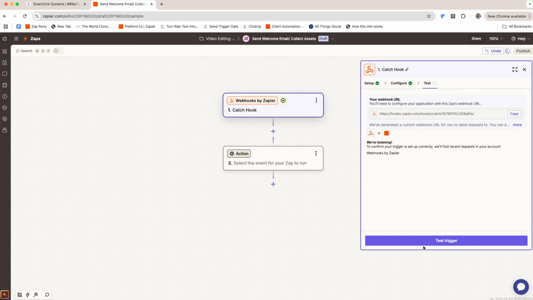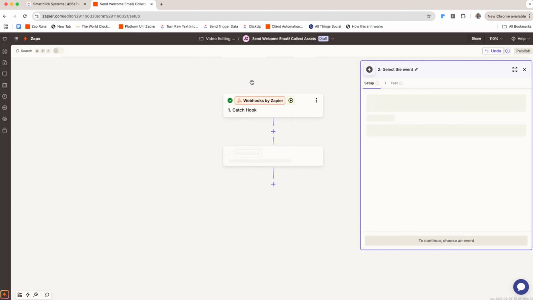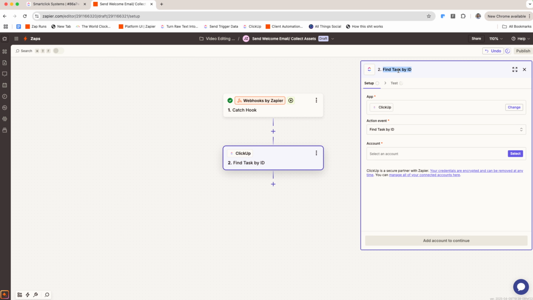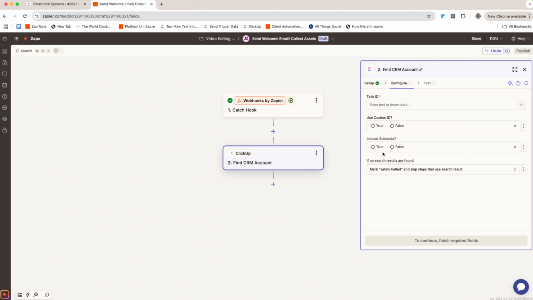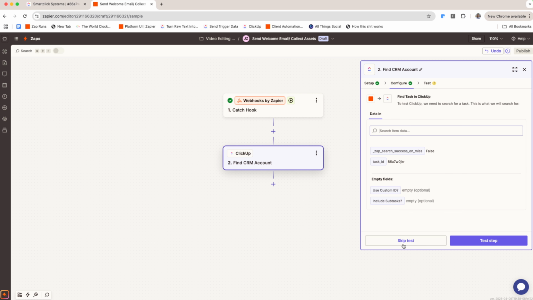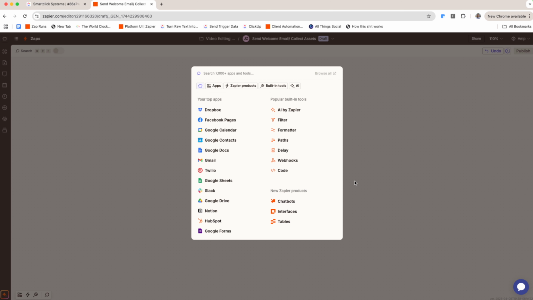Come back to Zapier and listen for it. There it is, continuous selected record. As always, step 2 is finding that ClickUp task from step 1. I could get into why we always have to do this second step, but unless you care about JavaScript object notation, then you probably don't really care as long as it works. Find CRM account, payload ID and test step. Great, we got their account, and now we're just sending them an email.